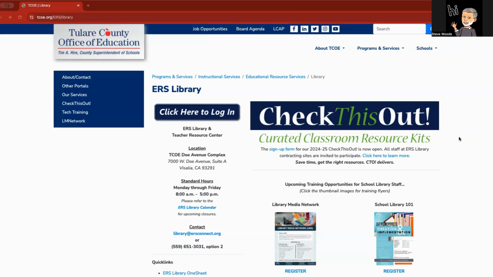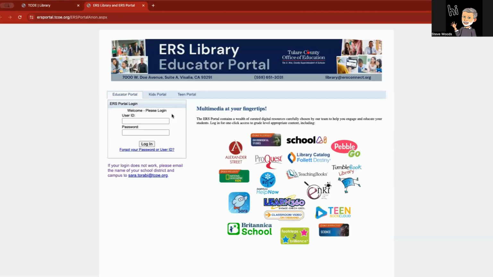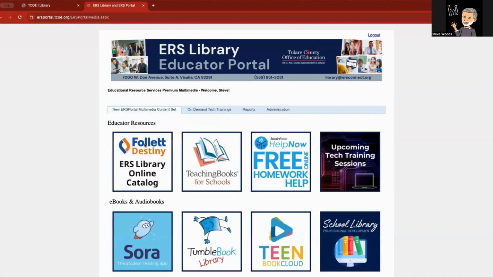So I'm going to start with the ERS Library website, which is part of the Tulare County Office of Education website. And I'm going to start with, of course, logging us in. That's going to take us over to the ERS Library portal. And I'm going to go ahead and use my login credentials and log in.